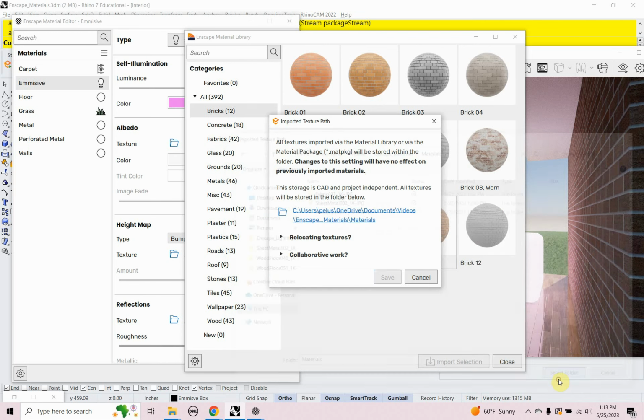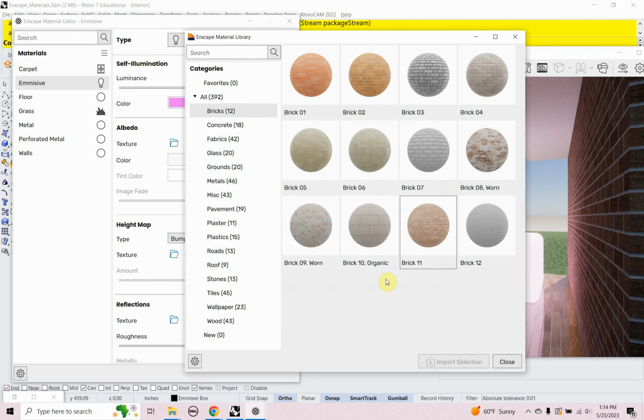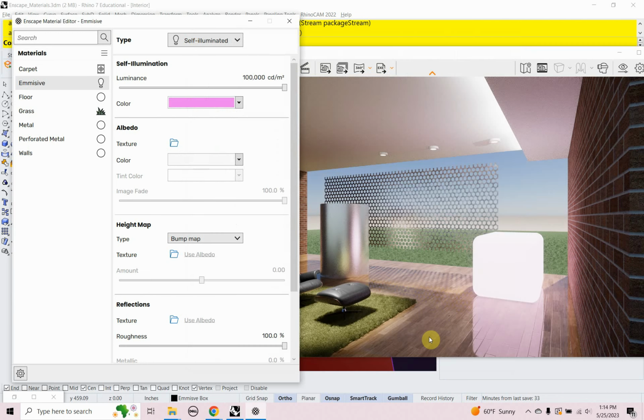Okay, and I'm going to choose Select Folder. And then I'm going to click Save. Okay, so I wanted this Imported Texture Path window to pop up when I clicked on Import Selection. It didn't do that. I'm not sure why. Maybe people can leave me in the comments why that's happening. But I had to click on the little gear in the lower left, and then I clicked on the folder to tell it where I want to put these textures. And I'm going to click Save. And I'm going to go ahead and close this.